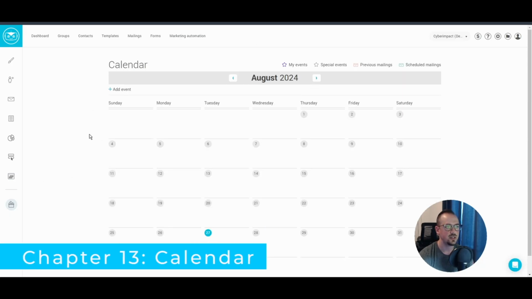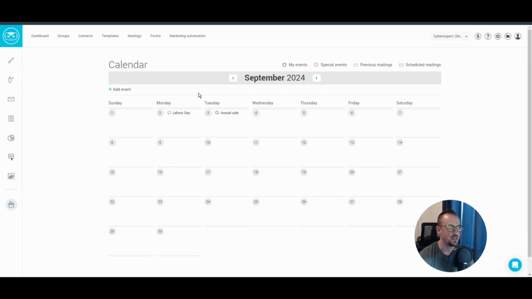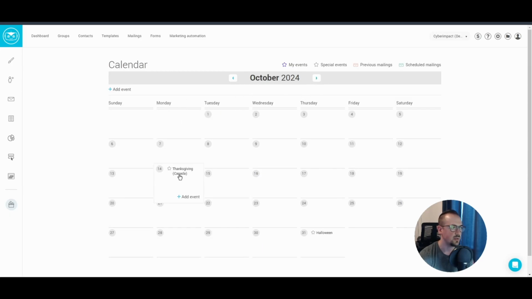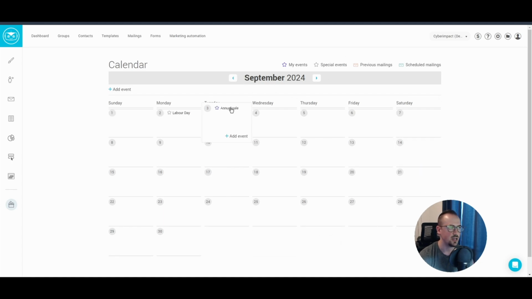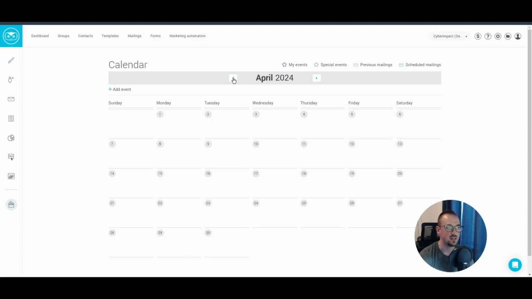And finally, we also have a little nifty calendar here, which you can click on. Here you can see something a little bit more global, month per month. We also have all of the major holidays here. As you can see, Labor Day is here, then we have Thanksgiving and Halloween. You can also create your own custom events. As you can see here, I have an annual sale. If you do have mailings scheduled, you'll see them in green. And if you have sent previous mailings in the past, you'll see them in orange, as you can see here.